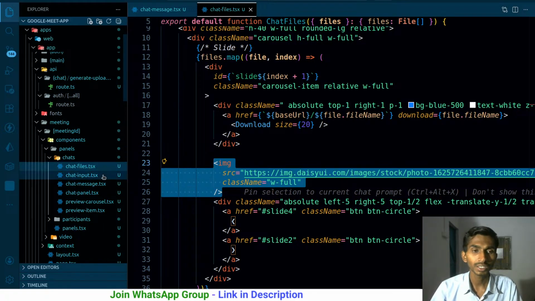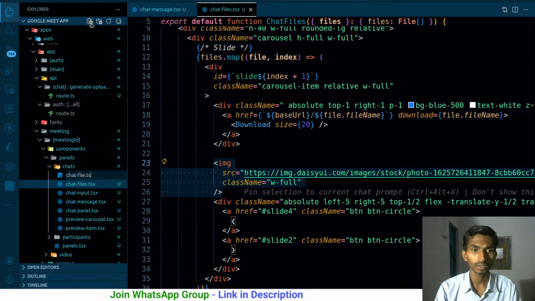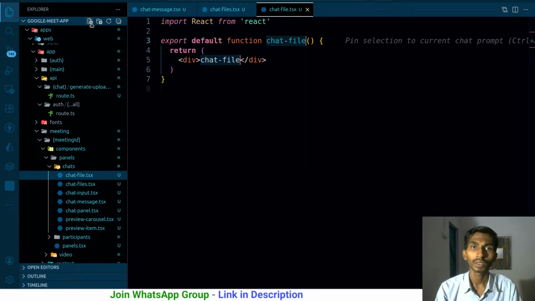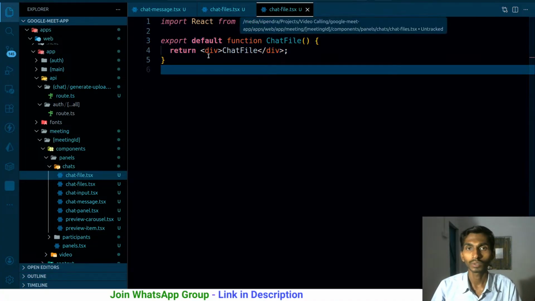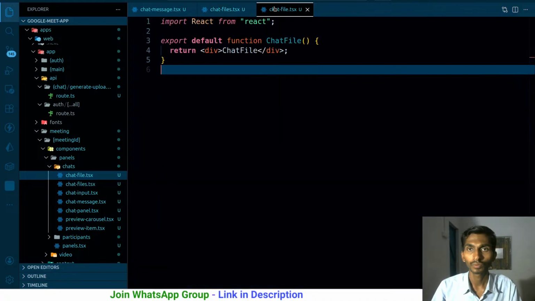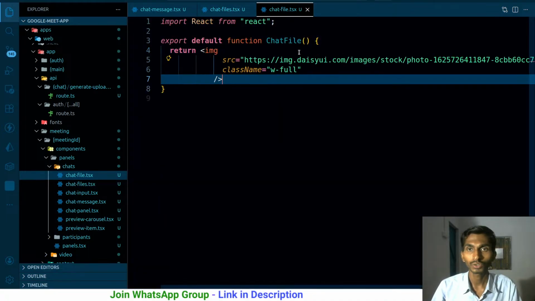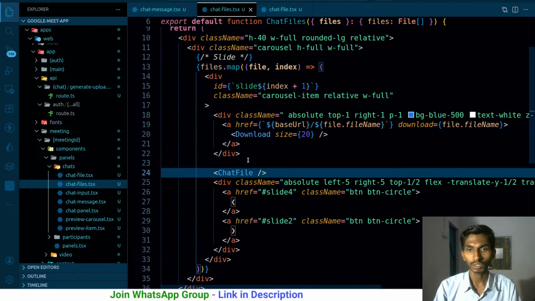Chat files, let's name it chat file, one chat file, why not? Chat file.tsx rfc. Chat file means one chat file. And once I've done this, what will I be doing next? Cut it from here and let me paste it here. Come back to this. This is gonna be chat file, that can be actually anything.